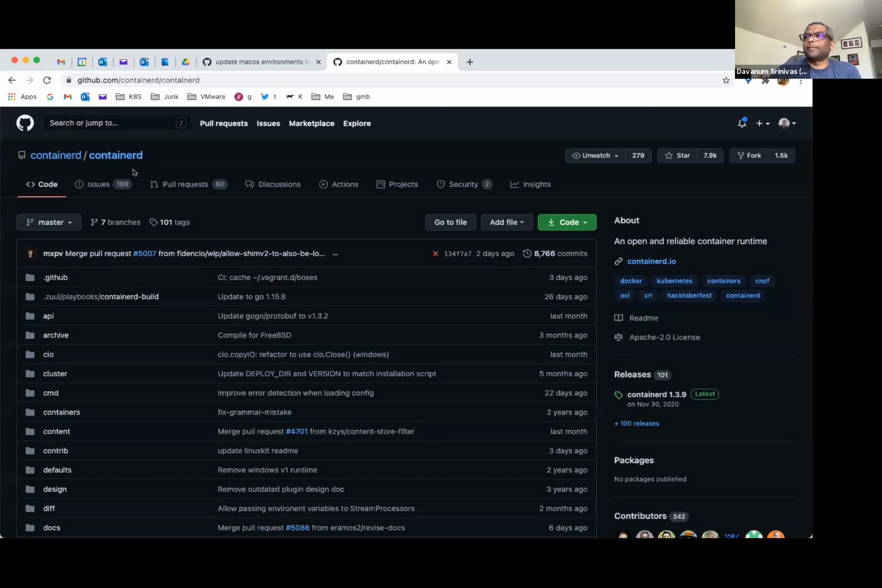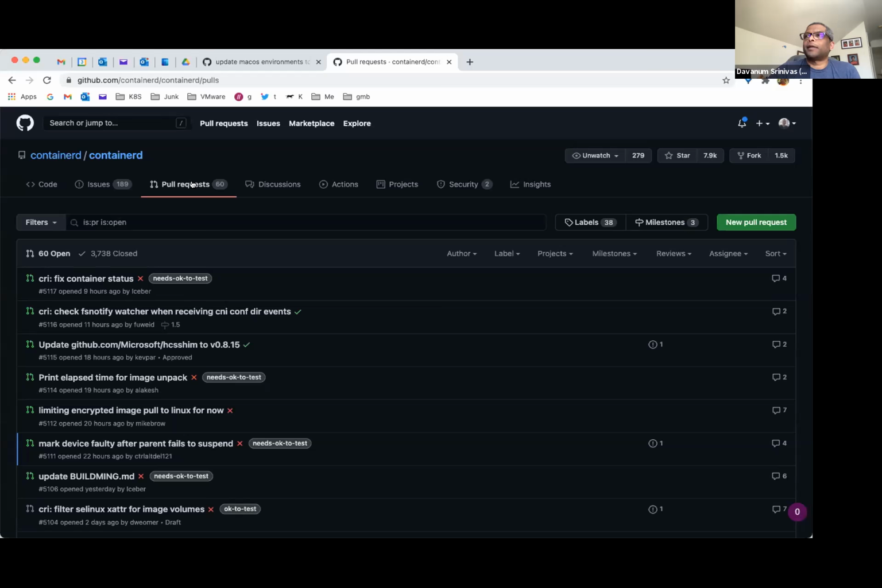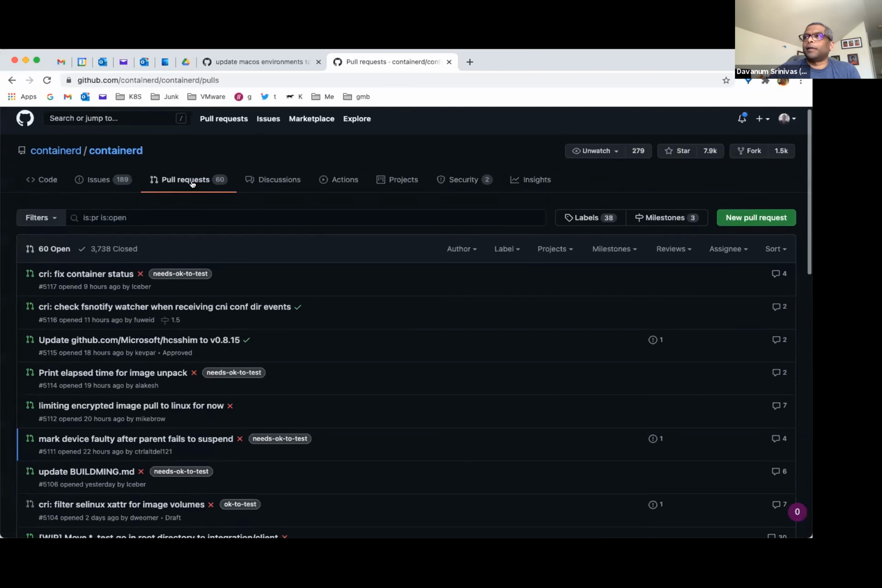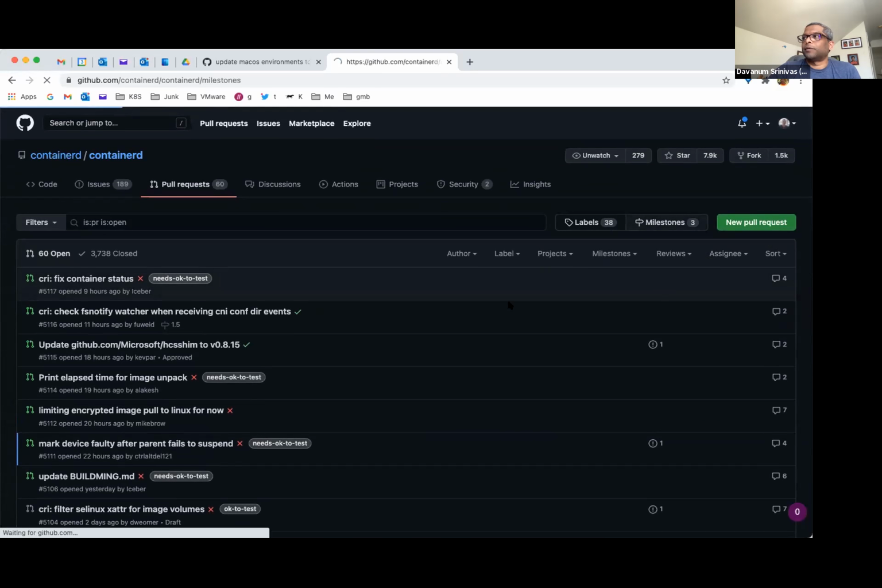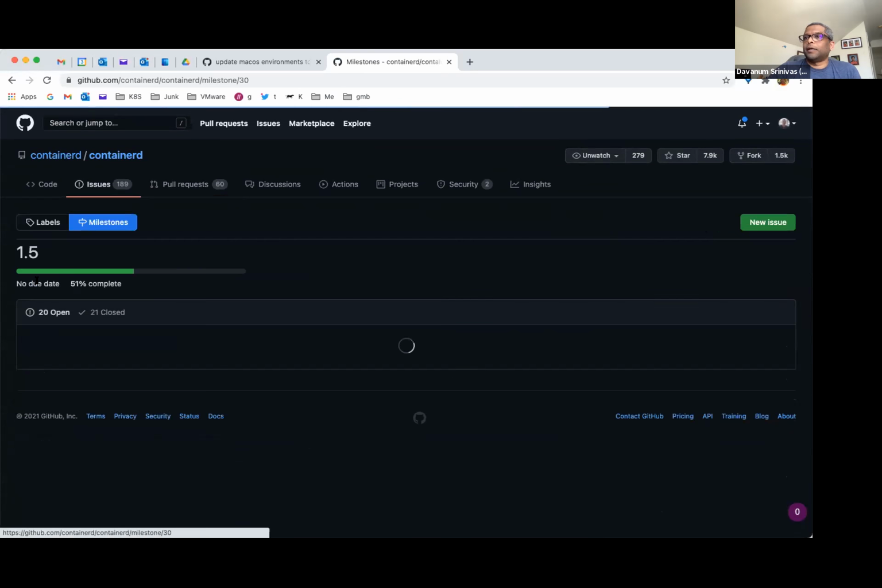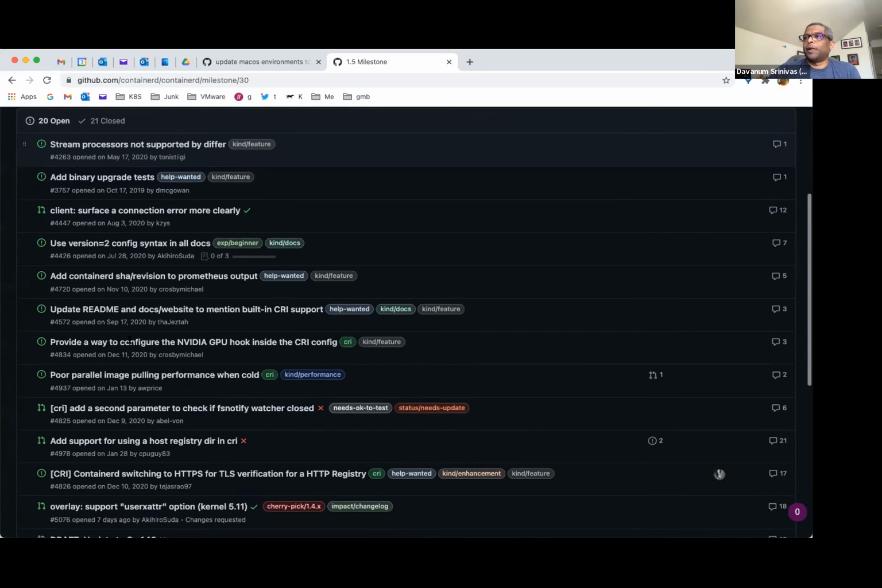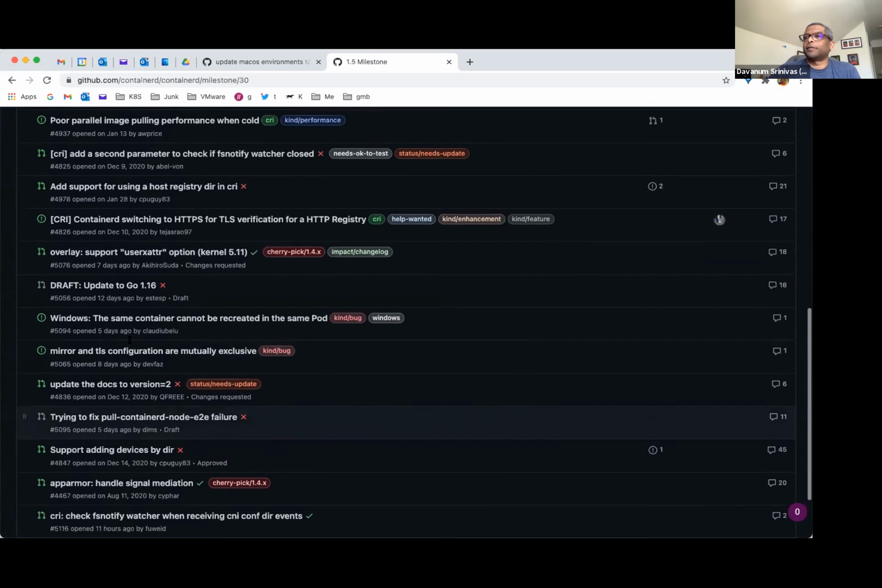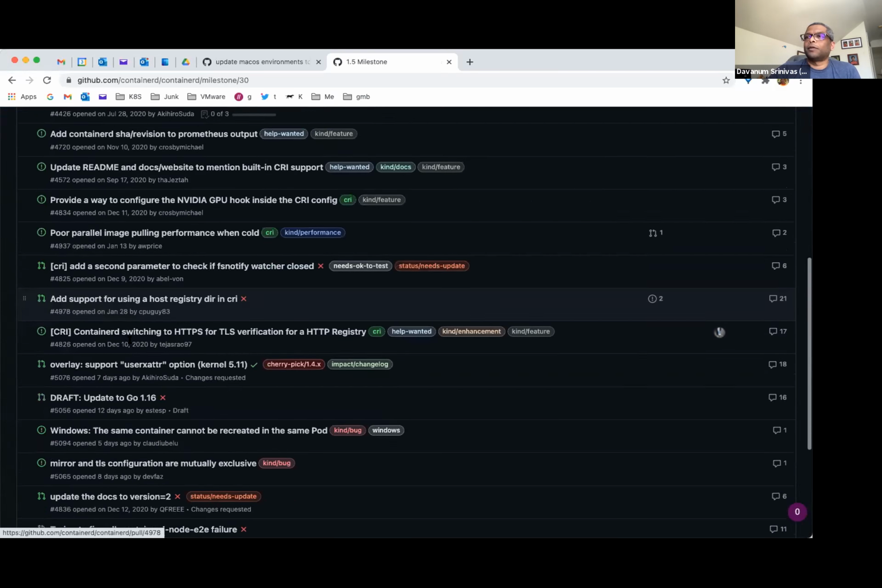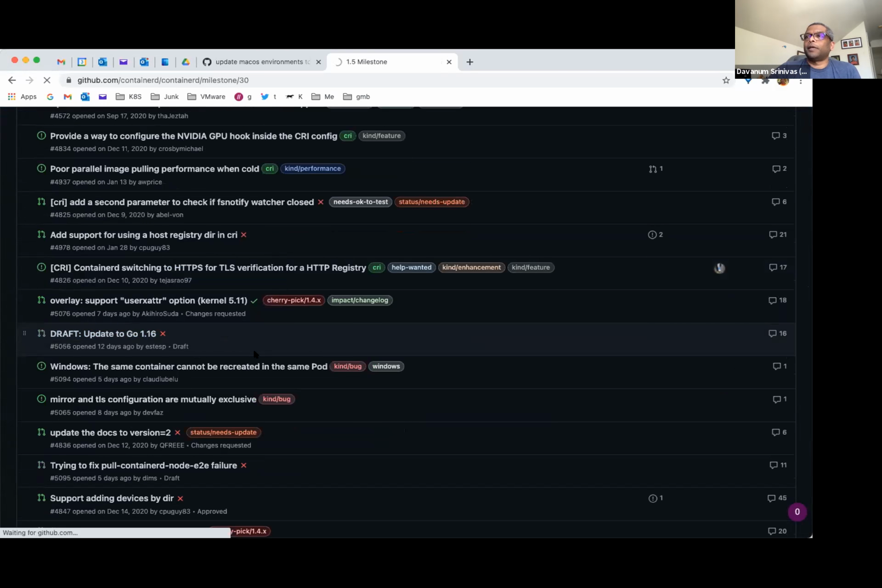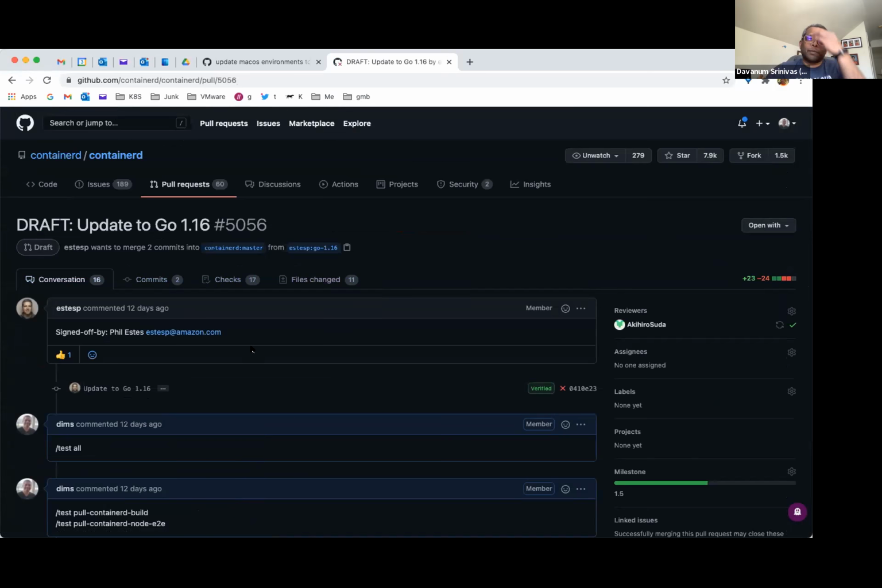Okay, so the story goes like this. In containerd, we are trying to get a 1.5 release out, and if you look at the milestones, there's plenty of things we need to work through. One of them is what we did in the Kubernetes project, which is update to Go 1.16.